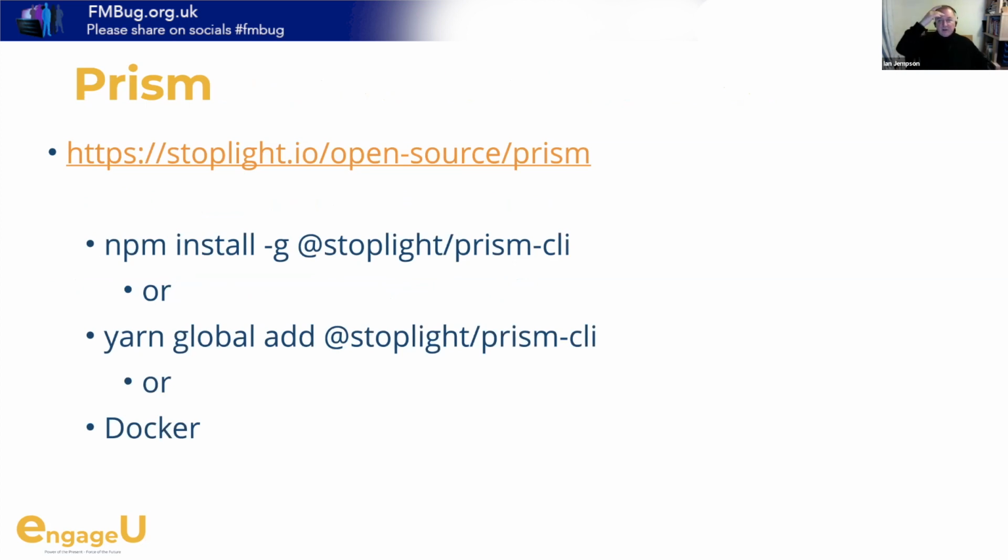So what I've done is I've used one called Prism, and it's a node module. It'd be sudo npm install stoplight/prism CLI, or you've also got the Docker option. So that's pretty cool. I will show you this in a second.